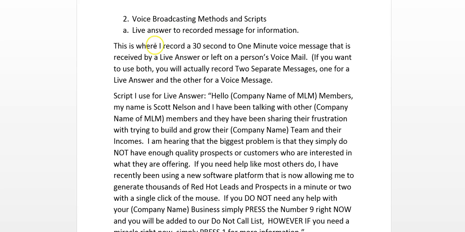So let's say this is where I record a 30-second or a 1-minute voice message that is received by a live answer, or I leave it on a person's voicemail. You can do one or the other, or both if you want. If you're going to do both, you'll need to record 2 separate messages, because remember, on a live answer, you're always going to give them the option to press 9 and be added to the do not call list, or they can press 1 and they can be connected directly to a live transfer, which we'll talk about in a moment, or they can press 1 and they can be taken to a longer message that can direct them to a website or a sales funnel or a live webinar or a conference call or whatever you want.